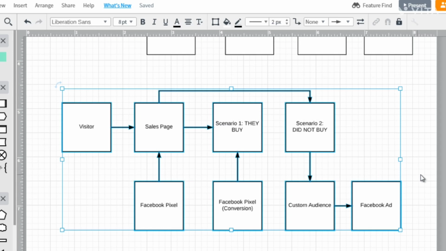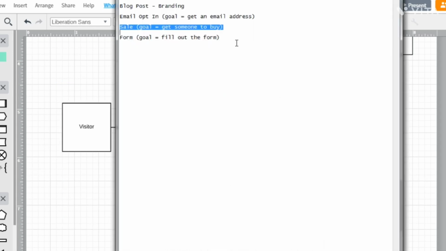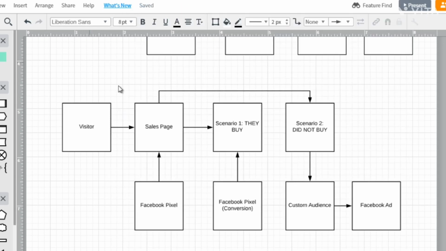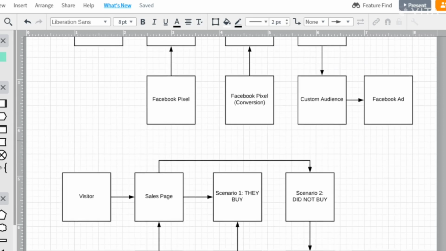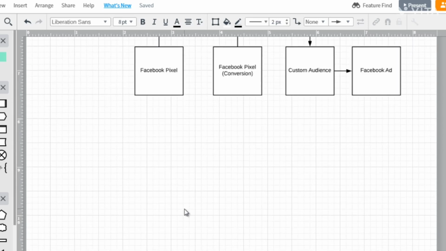So now you can kind of get an idea. It's very, very similar from the email to the sale. Any type of conversion, it's very, very similar. So now we have a form. So let's see here. We got sales page here.